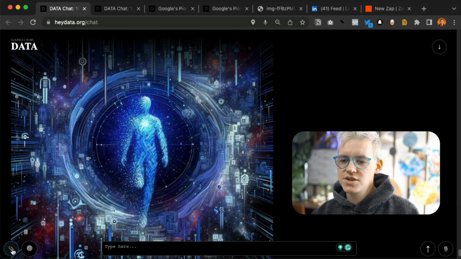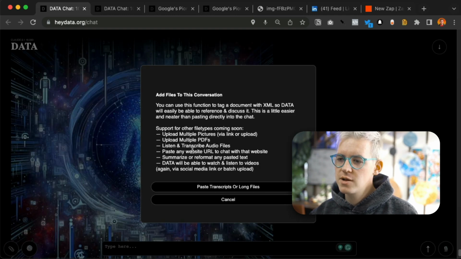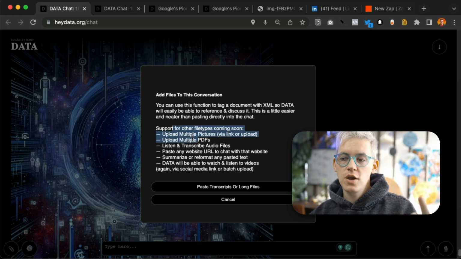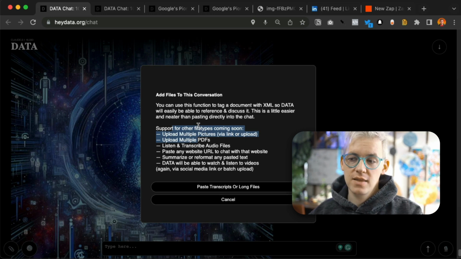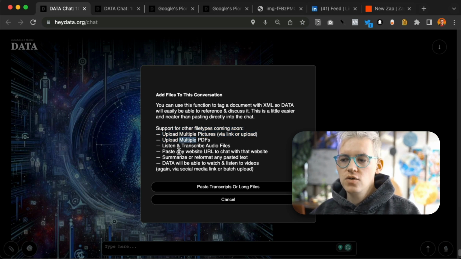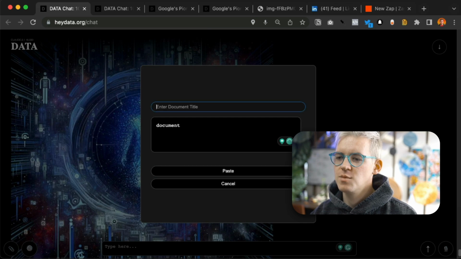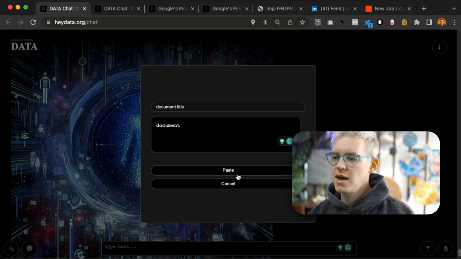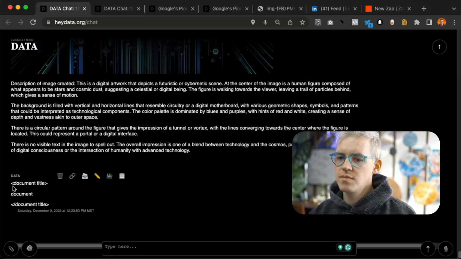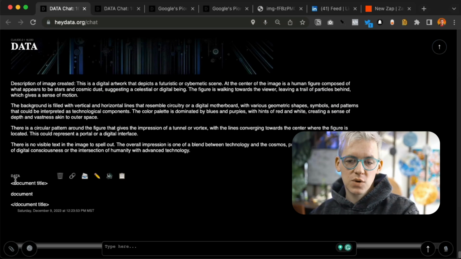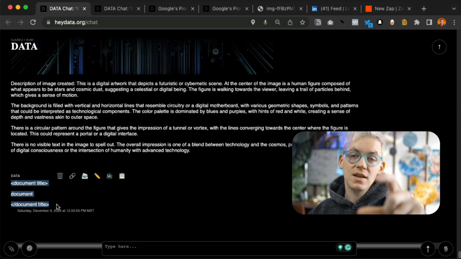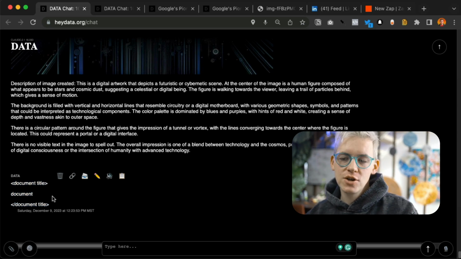So the first one is this attach files button. It's a little clip, a paper clip. And soon you'll be able to attach PDFs, videos, audio files, website URLs, and I mean like in the next week or two. I think by the time this video goes live, you'll be able to do pictures, and then you can already paste long transcripts and title documents that you add. So you can go like, here's a document, and here's a document title, and you can hit paste, and it'll add that to the chat here at the bottom. Ta-da! It sort of delimits it with little XML brackets, so data can tell where your document begins and ends. And then you can chat with data about that document.